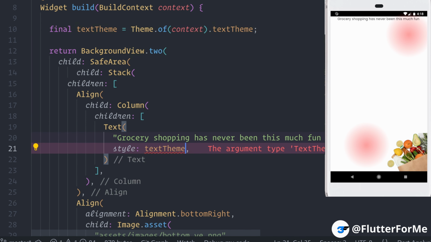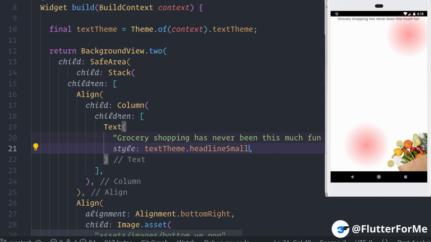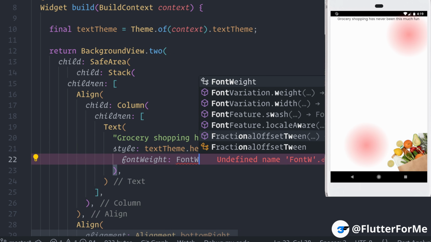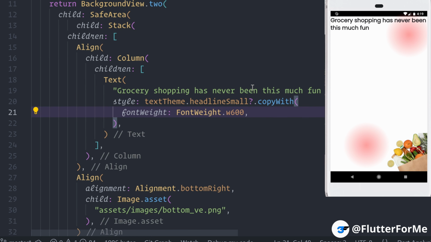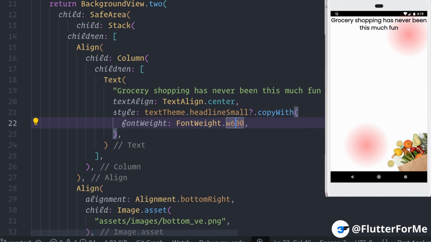I'm going to use this text theme inside this one. We'll call the style dot, I will use headline small, and also change the font weight. I'll use FontWeight.w600, and let's align the text as well. It might be a bit too bold, I don't know what it looks like on the UI. Okay, let's use 600. We can think about it later. Let's just make it work.